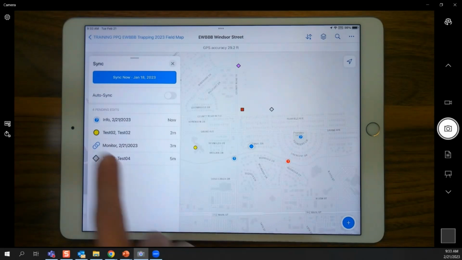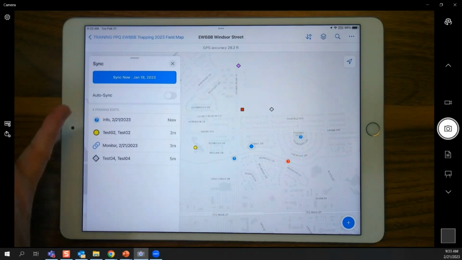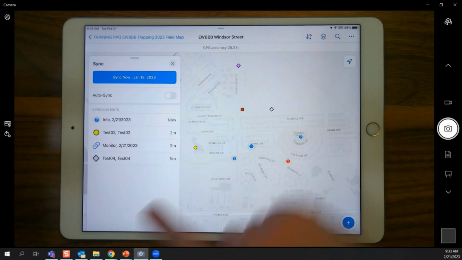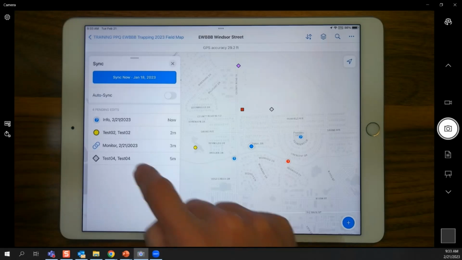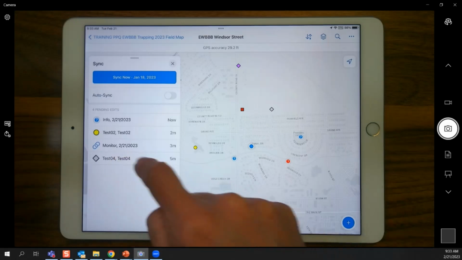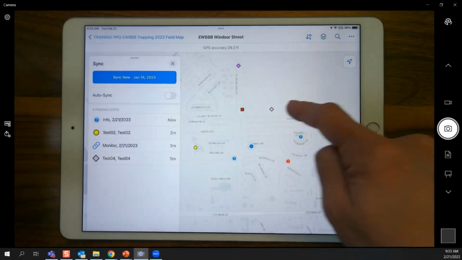So you want to make sure that auto sync is off and that you manually take control of this sync task at the end of the day, or when you have found yourself in a reliable Wi-Fi network and connected to it. We also have pending edits listed, which is really handy. So this is what we've just done together, you and I. And if we wanted to go ahead and have a look at one of those, like this new one that we just entered, test 4, I can tap it and have a look. Or I could have a look on the map itself.